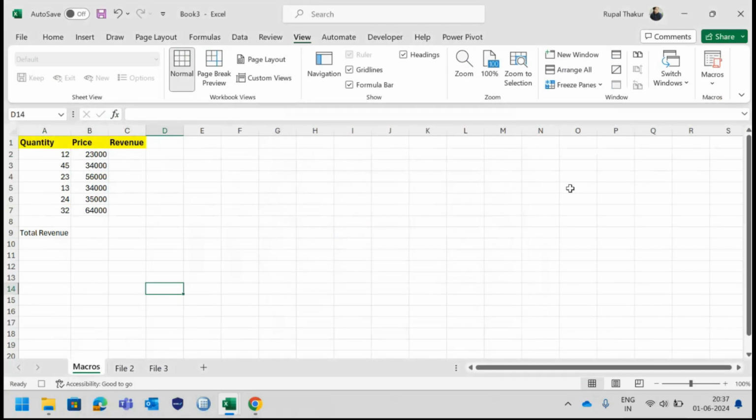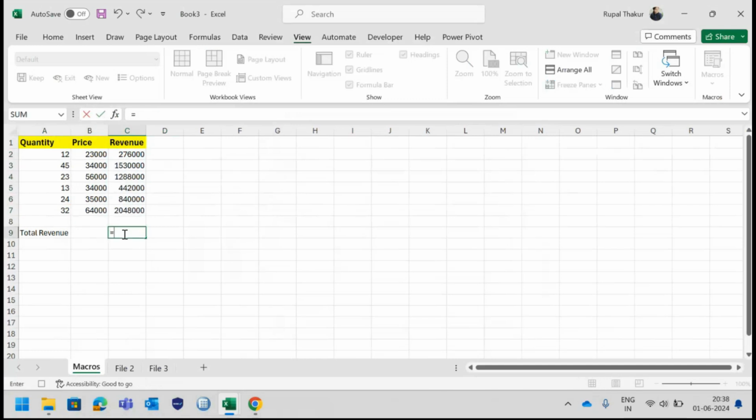Now what I have to do is record my steps. My step is to multiply my quantity with my price and hit enter. All you need to do is just drag it down, done. After that, the last thing you need to do is put the sum function in order to calculate total revenue. So select the range, close the bracket, hit enter, done. All the steps are done. Come back to the macros and just stop recording. Steps are recorded, macro is recorded.